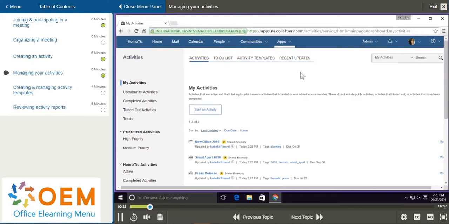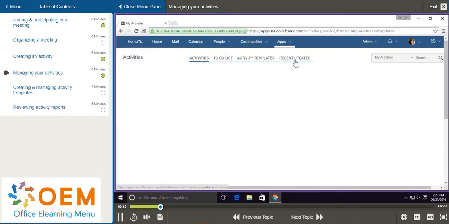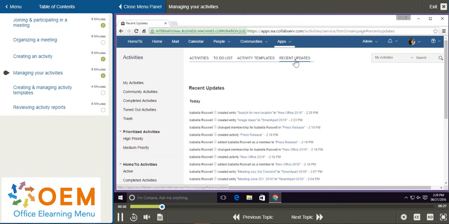So from my activities page, I can see that I have multiple activities. If I'd like to see the recent updates regarding my activities, I can simply go up to the tabs above, and you'll see that you have 4 options. On the right-hand side, you have the option for recent updates. Within recent updates, I can see that a lot of to-do lists have been added.